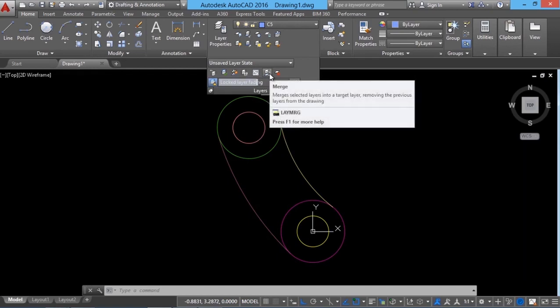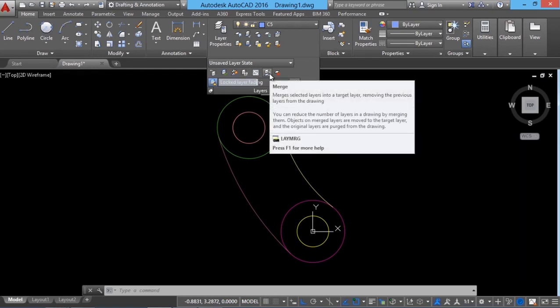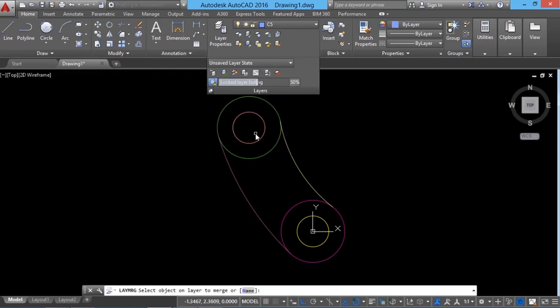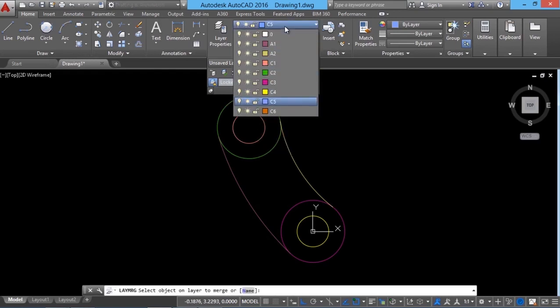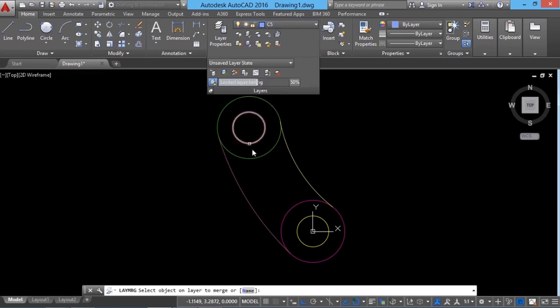And this option can be used to merge selected layers into a target layer, removing the previous layers from the drawing. So I'll click on that. Now when you look at the number of layers, you can see that we have got all the layers we have created, because each object is existing in each layer. Now what I'll do is select these two objects. These are the object layers to merge. Then I'll just give an enter.